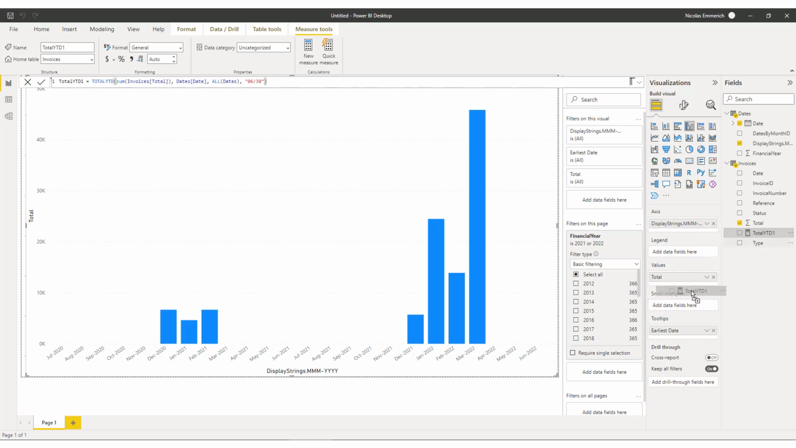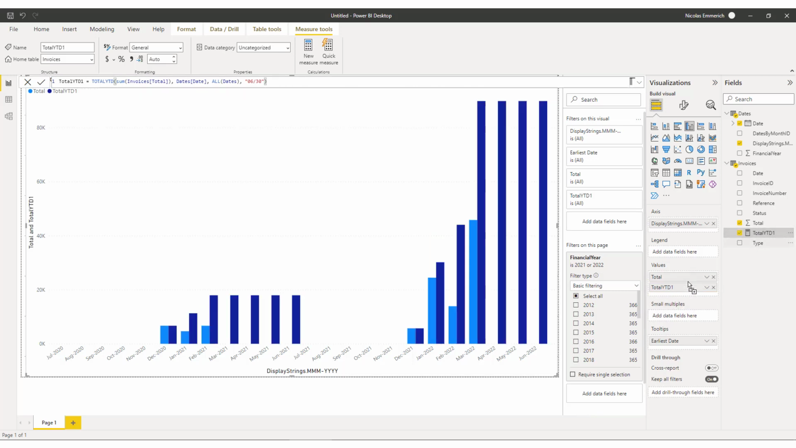We can then drag it onto our chart and you can see the total year to date is actually working. You can see it's growing and then it flatlines and it'll reset for the next year, and it'll grow and then flatline. So that's the first approach.